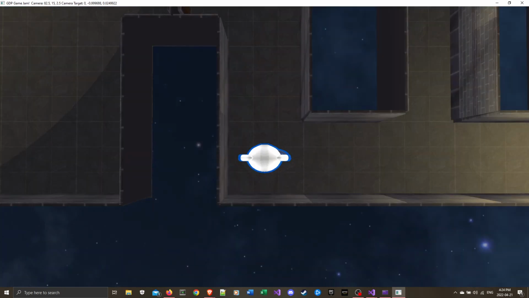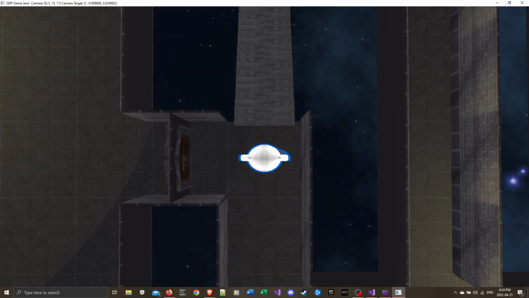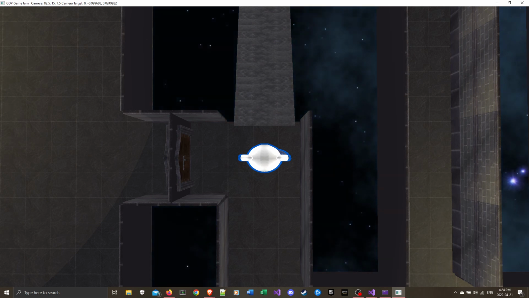That's going to be it for this little demo. Oh, and once the player reaches the exit, then you have control again. Otherwise, you can't move them.